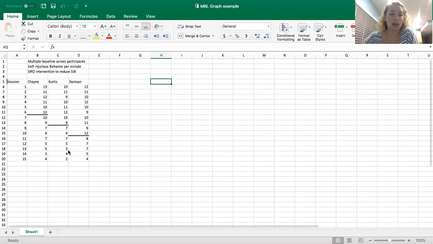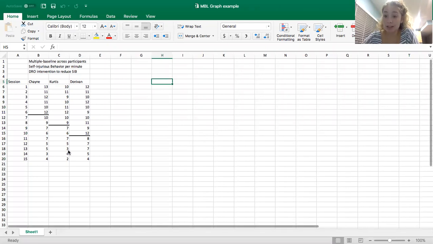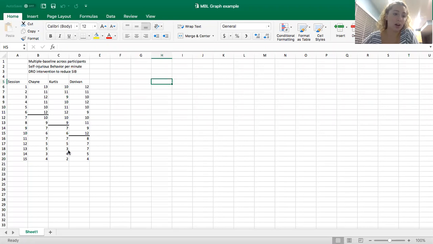Here we are doing a multiple baseline across participants. So there are 3 participants. We are observing the self-injurious behavior per minute, and we're going to implement a DRO intervention. Where these dark lines are, that is where we've implemented our independent variable.